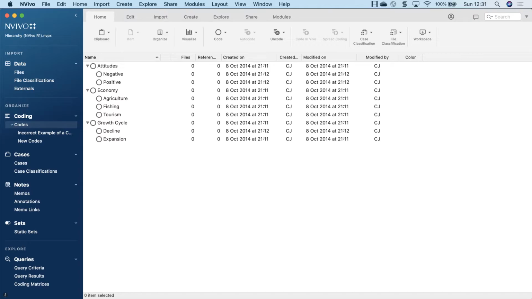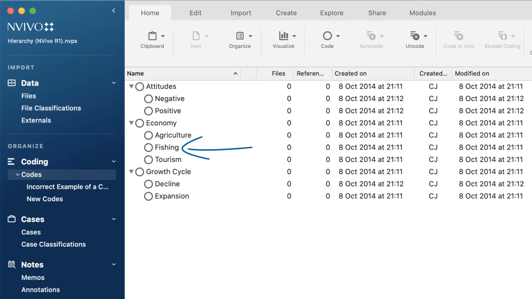The correct way to structure these codes is to break them up into broader concepts. Create a top-level code for economy with subcodes for different aspects of the economy. Then, create another top-level code for growth cycles with subcodes for phases of the growth cycle. Finally, create a top-level code for attitudes and child codes for different kinds of attitudes. This means that if I had some text that represented a negative attitude about the decline of the fishing industry, I would code it to 3 different codes: the fishing industry, decline, and negative attitude.